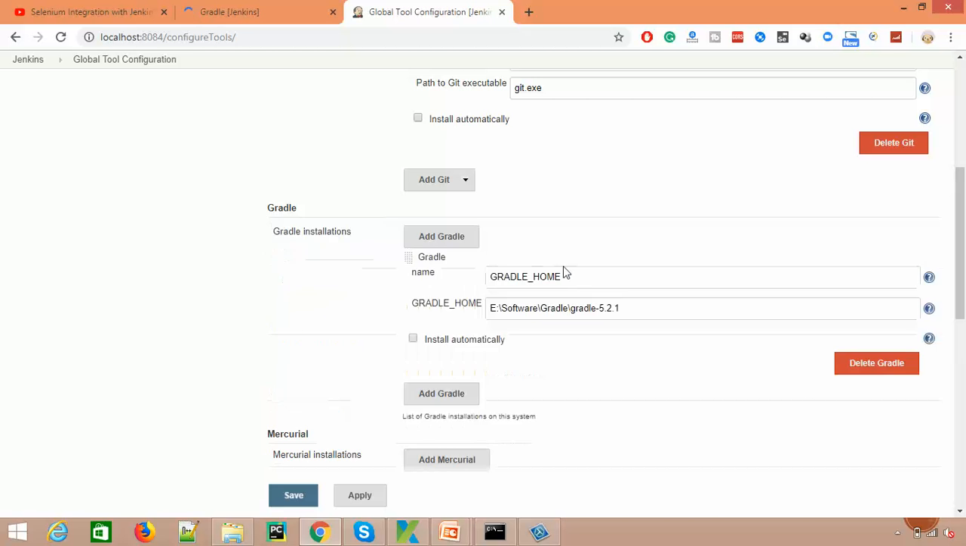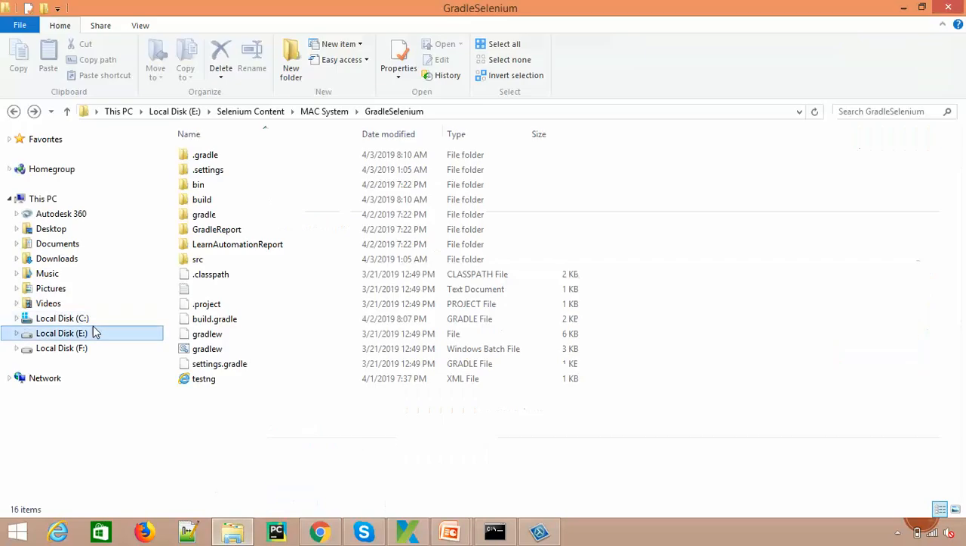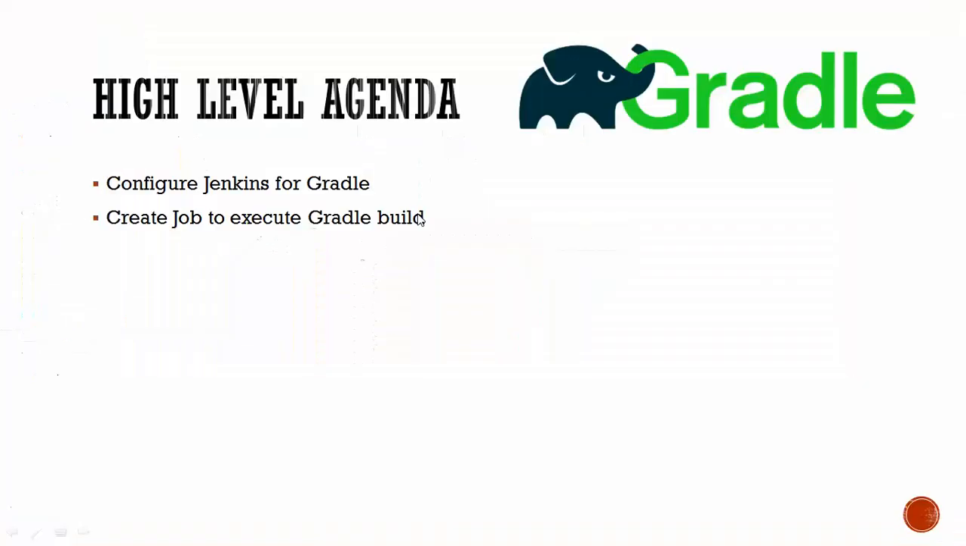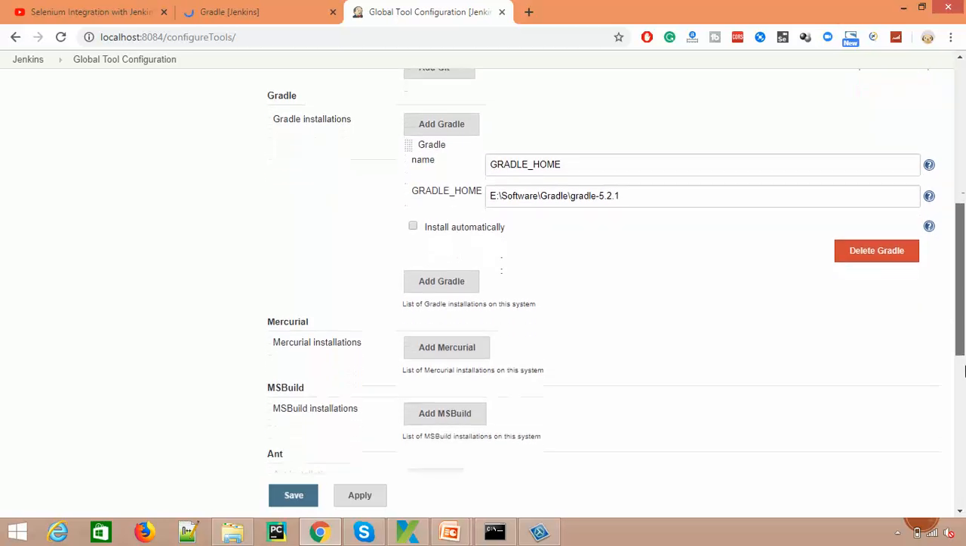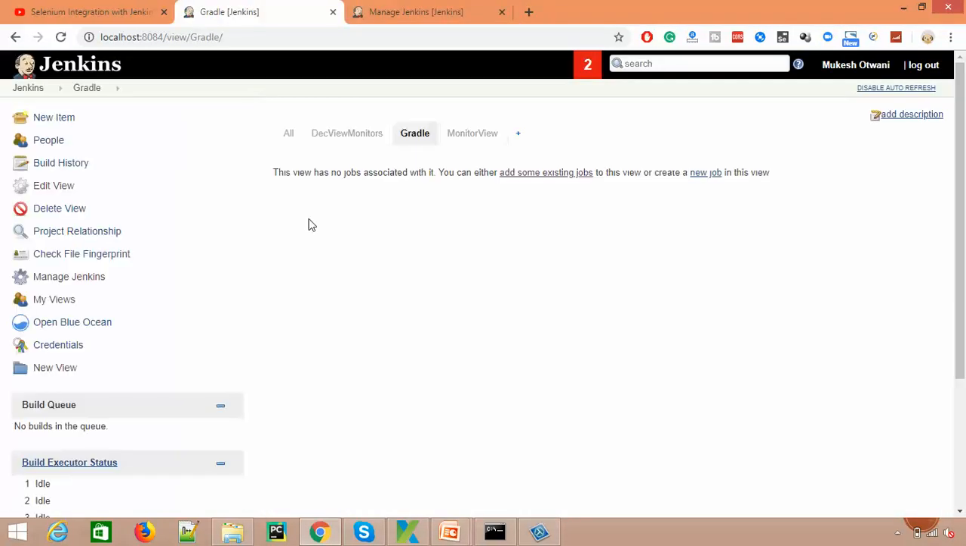Now when you come to Gradle installation, here also you will find two options. Either you can select the install automatically option, but I won't recommend it, because it will keep on installing any new version, and that might not be compatible with your Java version and your project. So what we always recommend is to uncheck this box and provide the GRADLE_HOME and give the home directory where your Gradle is located. In our case, my Gradle is located under E drive, softwares, and here you'll find Gradle. Here my Gradle is located. So simply we have mentioned the Gradle home path. You don't have to go till bin. And that's all you need to do from Jenkins configuration. Click on the save button and your Jenkins is ready to use Gradle.